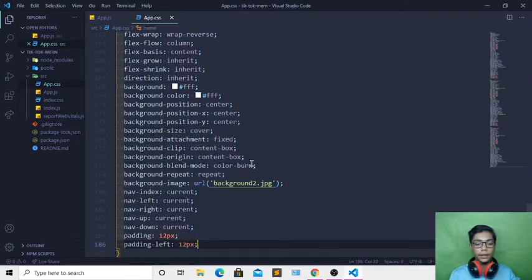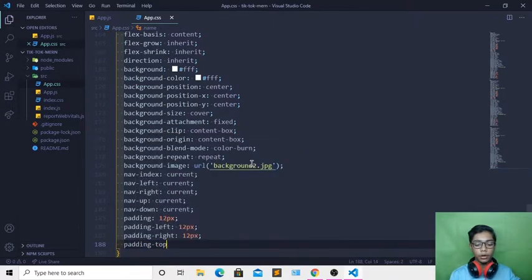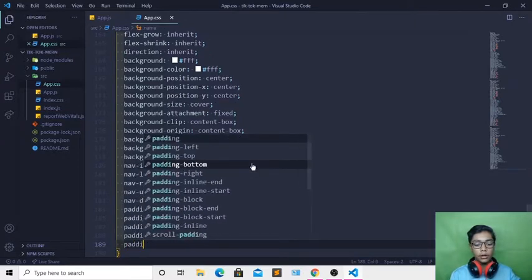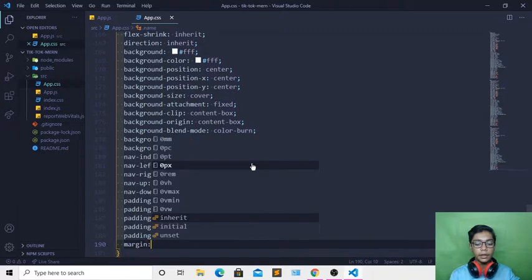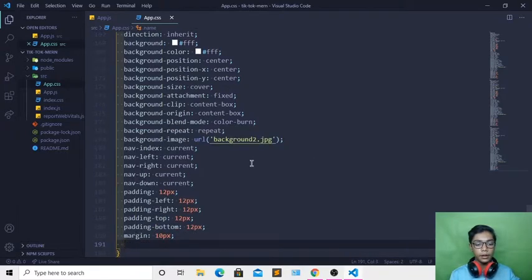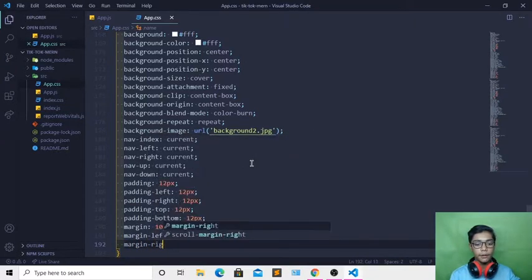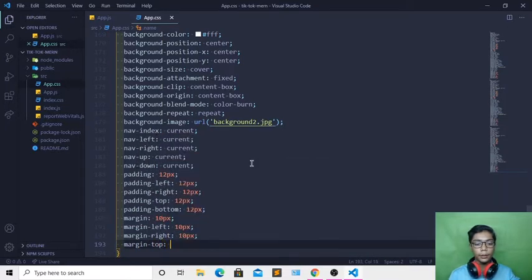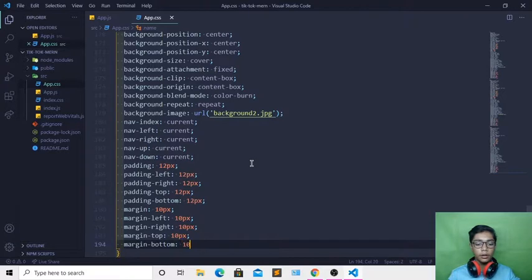Now when you've done that, I'll be coming underneath and creating padding: 12px, padding-left: 12px. Then I'll be writing padding-right: 12px here. Then I'll be writing padding-top: 12px and also padding-bottom, which will be 12px. Now when you've done that, I'll be writing margin: 10px. Then margin-left, which will be 10px, and margin-right, which will be 10px. Now I'll be writing margin-top: 10px and margin-bottom: 10px.